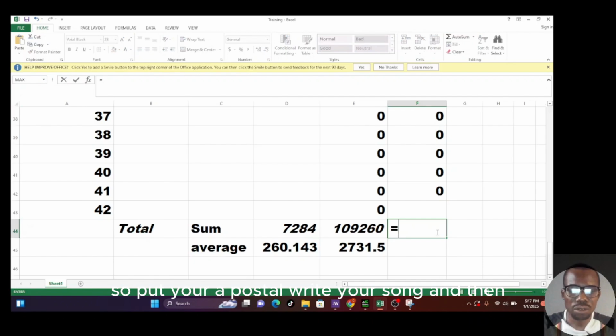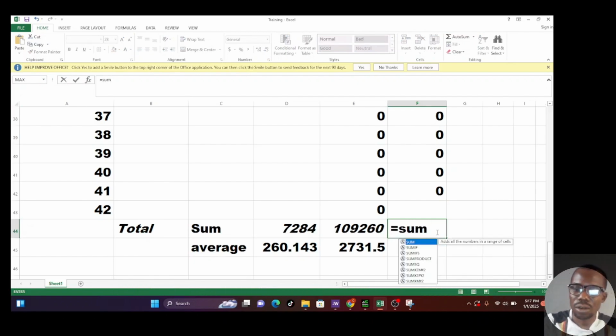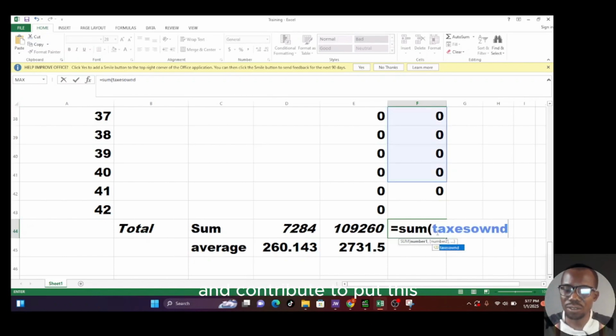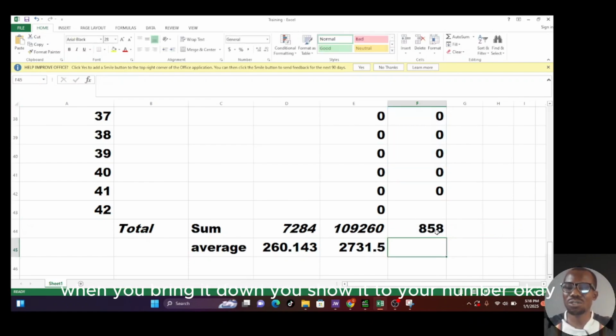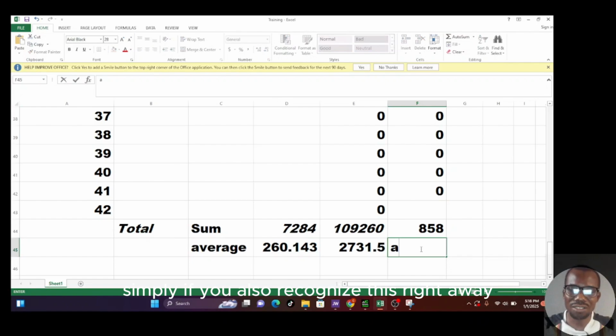So put your equals to, write your sum, and then put this name. And what you see, it recognizes it immediately. Excel is able to recognize it. Without us writing this or that, immediately you bring it down, it shows the total number. For the average, same thing, it will also recognize this right away.